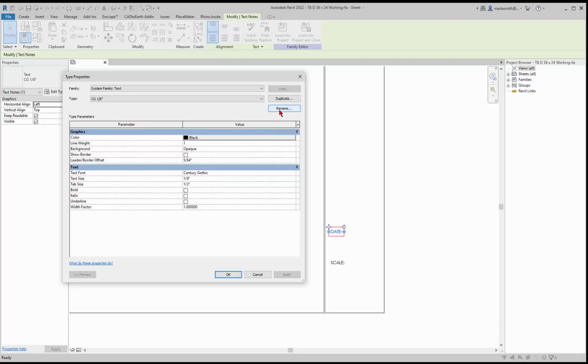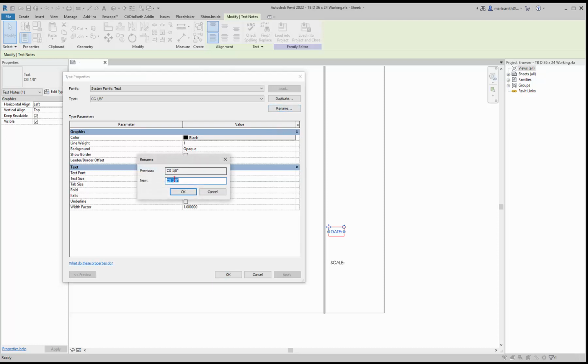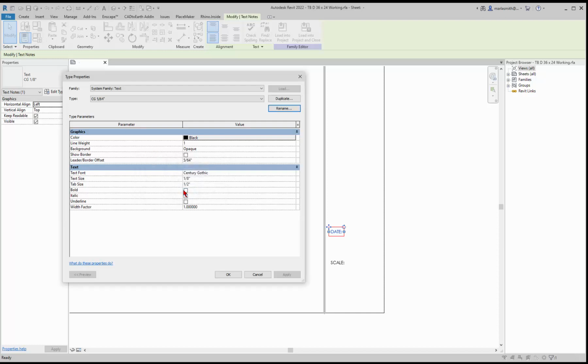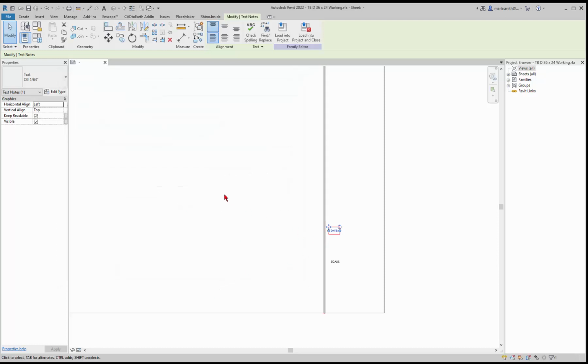If I wanted to make it different, I could rename it and say Century Gothic 5/64 of an inch, right? And click OK, and then change the size of it to 5/64 and click OK, and you'll see it update. But I don't really want to do that, so I'll Control Z out of that and bring it back. Alright, so we'll stop there, and then when we come back we'll put in labels.